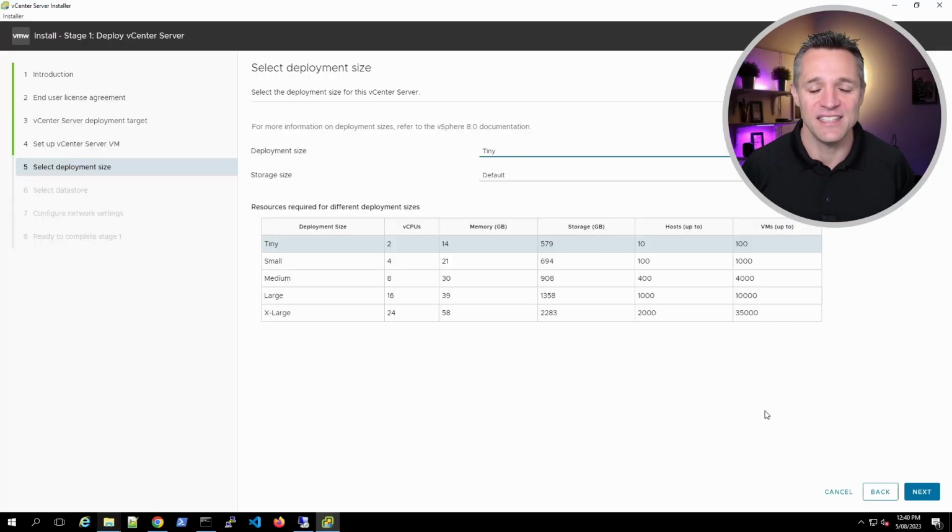And on this screen, it is asking us to set a deployment size. And here we're talking about resources. We're talking about vCPUs, memory, and storage. Now that table is quite self-explanatory. I'm only running this in a lab. I'm gonna be selecting tiny, and we're gonna hit next.